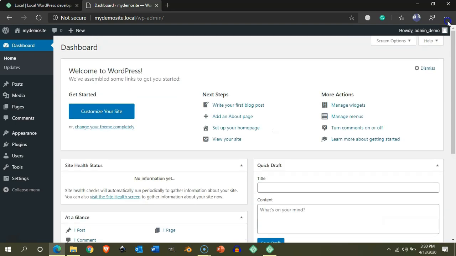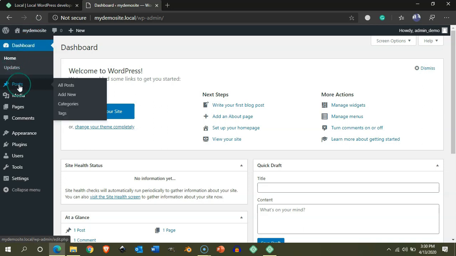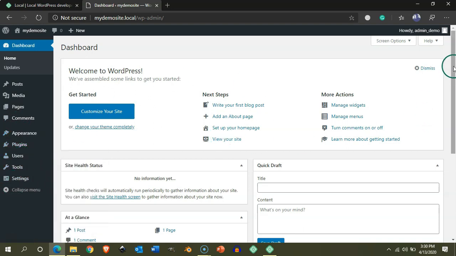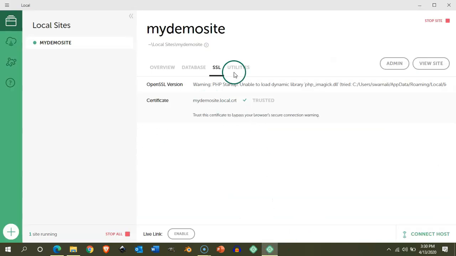We can do whatever we like with our WordPress website. We can create posts, we can create web pages, we can add themes, we can add plugins. Everything can be done. And once you design your website at your local host, you can finally transfer your website to a live web hosting.